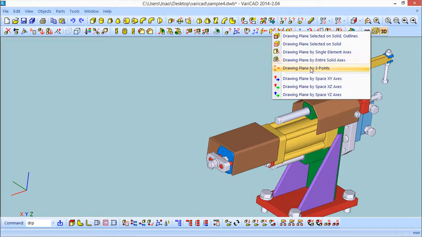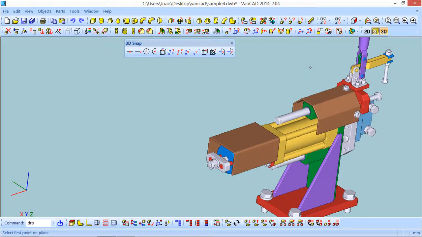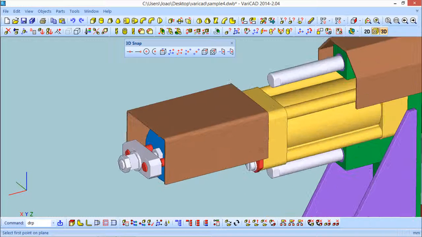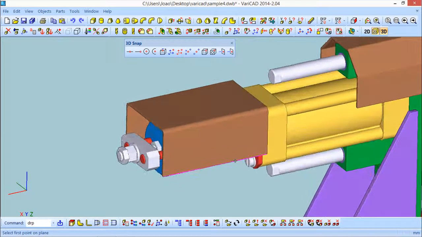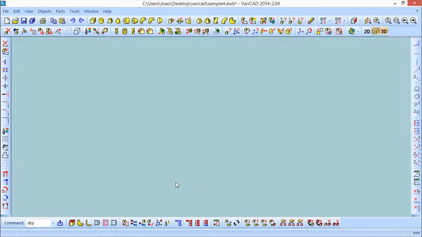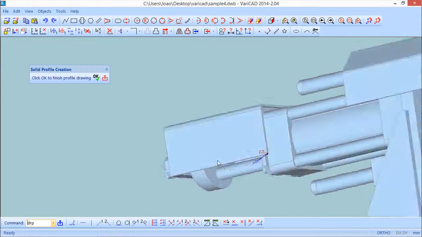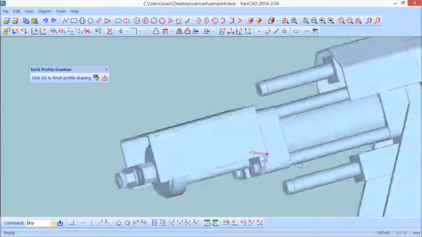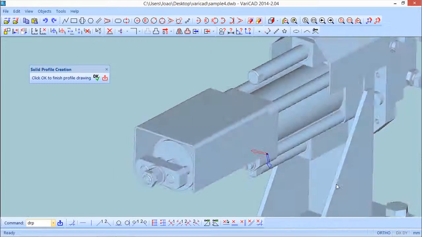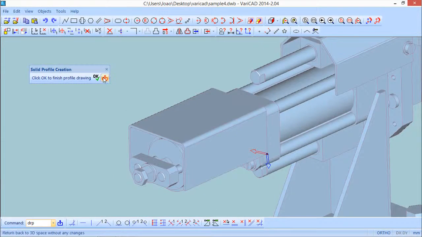I can also have this option here, drawing plan by 3 points. I think the first two options are the best ones to work with. For example, I can choose 3 points to define a plan, it can be anything. I will choose some random points, so you see that I've chosen something a little strange, but it can be chosen like this.